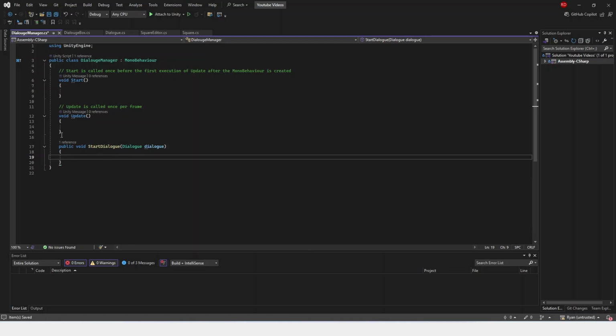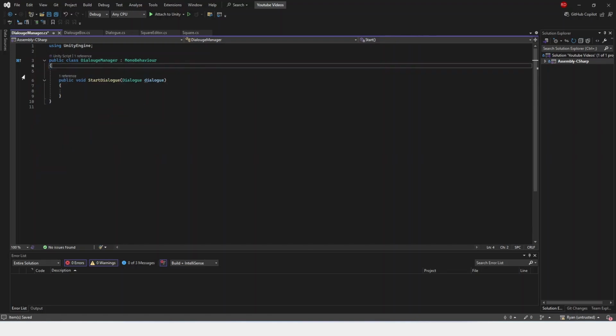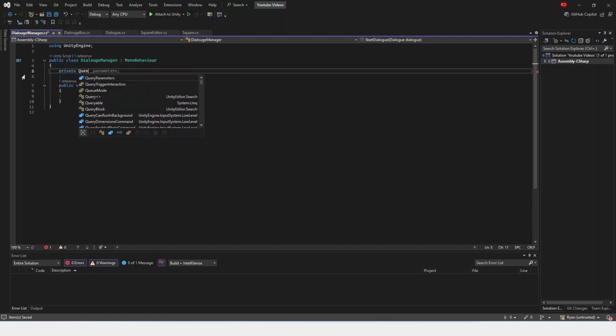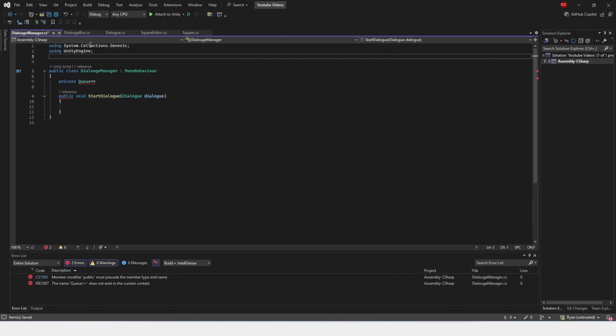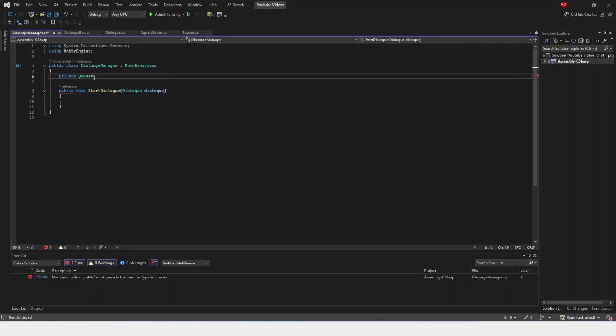what we're going to have to do first is create a list of our sentences. So up at the top, we're going to create a private queue, and for this, it's giving us a little error right here, and it's just because we need to be using System.Collections.Generic up at the top, and that's just what we have to do. So we're going to create a private queue of string, and this will be called our sentences.